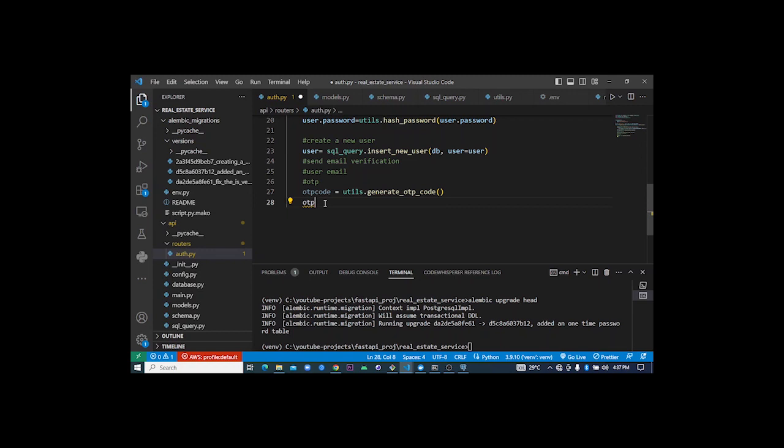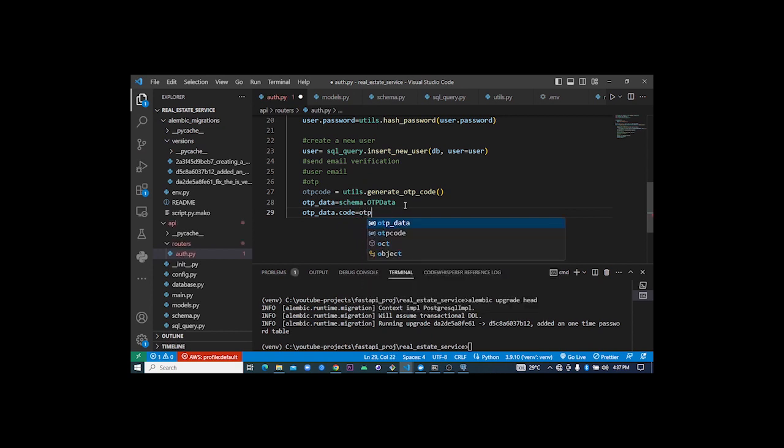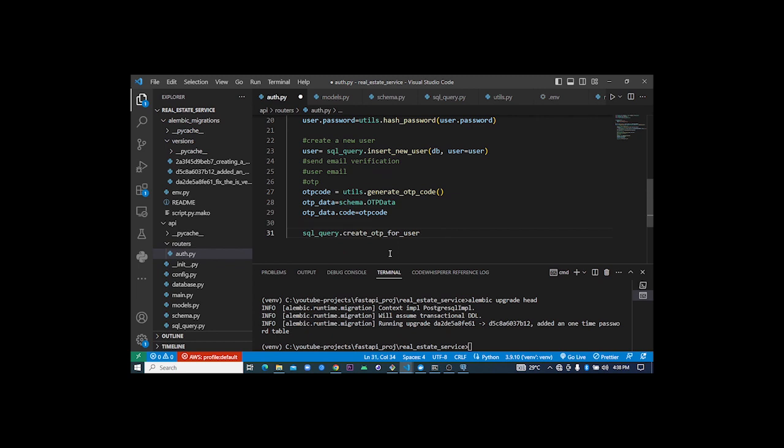So once we have this fixed, we go back to our auth user. Here we can say OTP data equals our schema dot OTP data, and here we want to quickly say OTP data dot code is equal to our generated code, so our OTP code. All right, once we have that, we can call SQL dot create user OTP, and this is expecting the DB, and also our OTP data. OTP is equal to our OTP underscore data. All right, so this is called, but before this is called, we need to send the email.